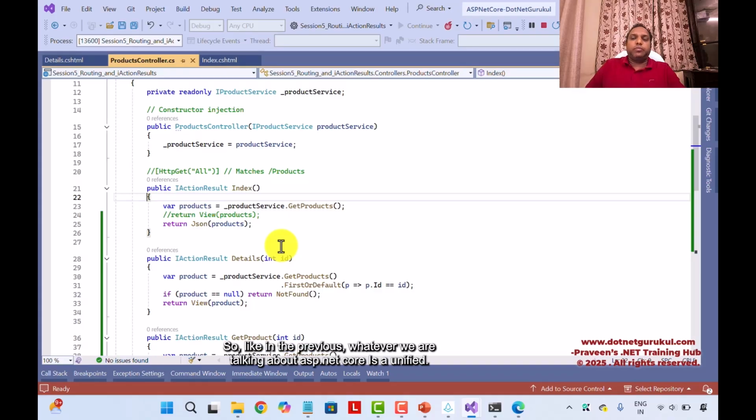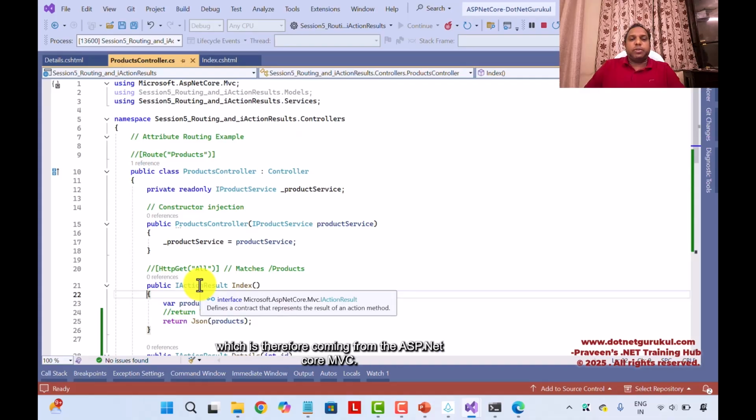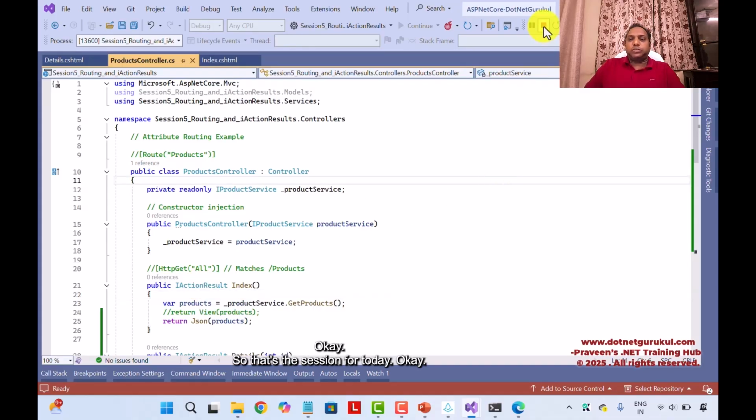Like what we talked about previously, ASP.NET Core is a unified model for developing your ASP.NET MVC, ASP.NET Razor and ASP.NET Web APIs. All this stuff comes in a single framework, and that is possible through this IActionResult interface, which comes from ASP.NET Core MVC. So that's the session for today.